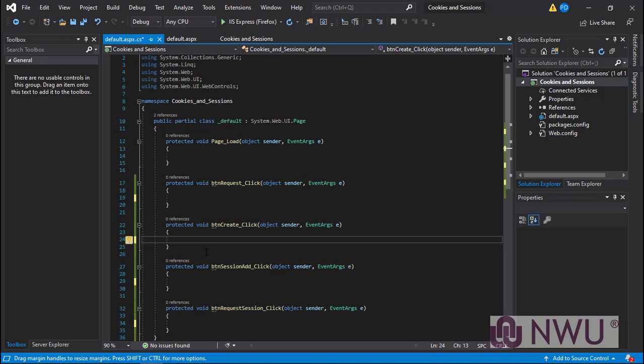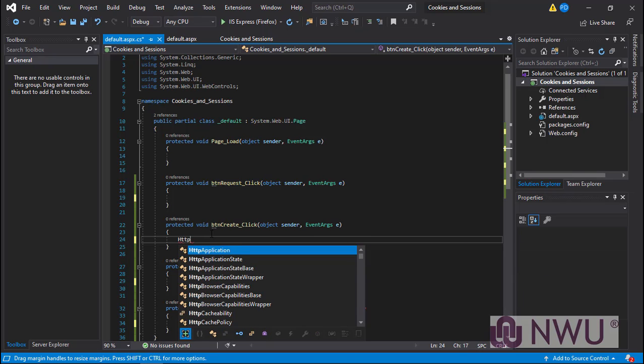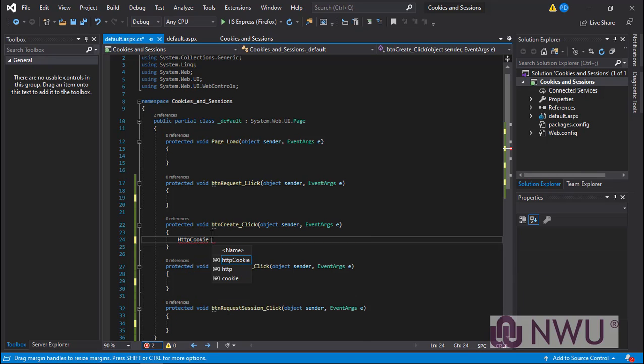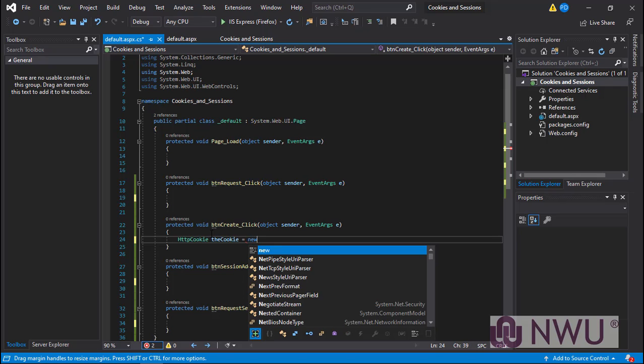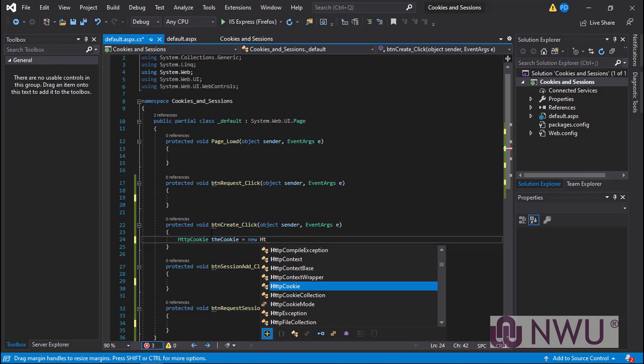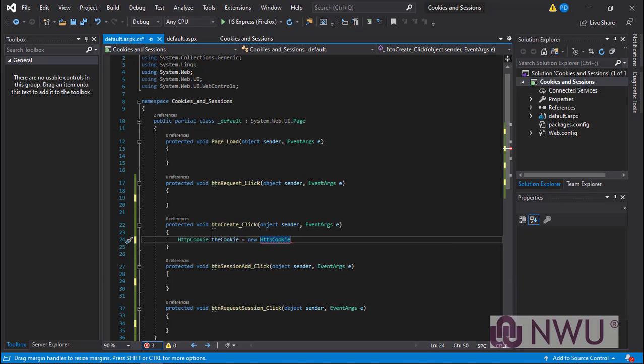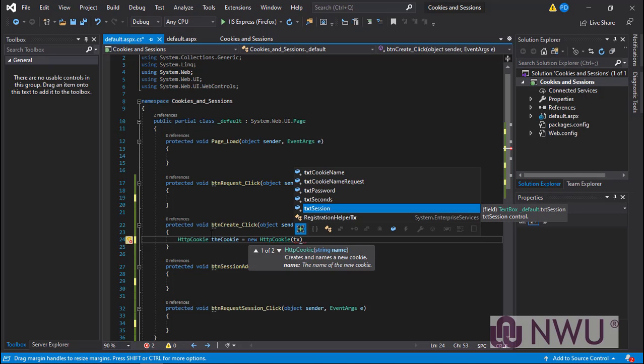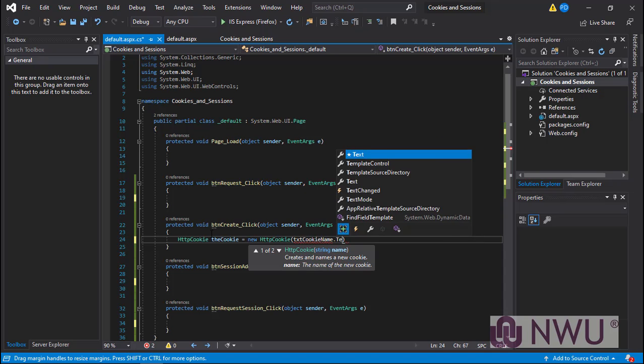So the first thing I want to do, I want to create a new cookie. I'm going to do it by HTTP cookie. I'm going to call it the cookie equals, and it's a new cookie, which will give the name of the text box, which is txtCookieName.Text.